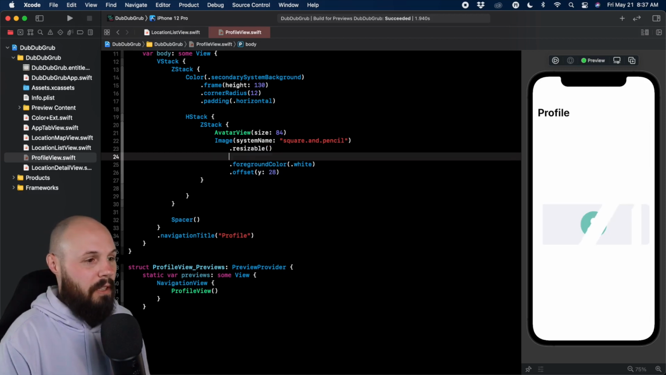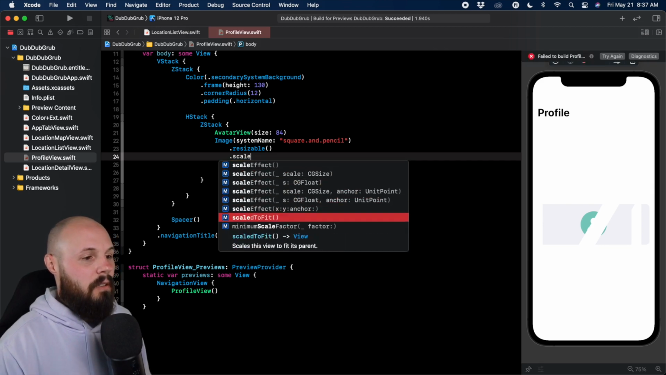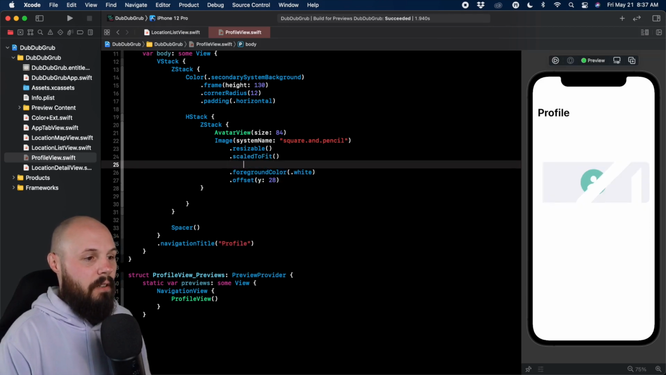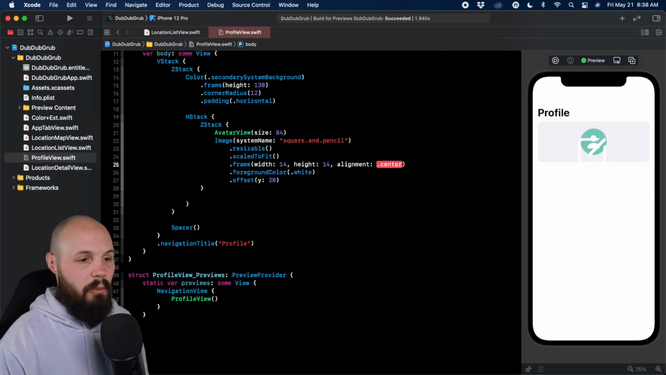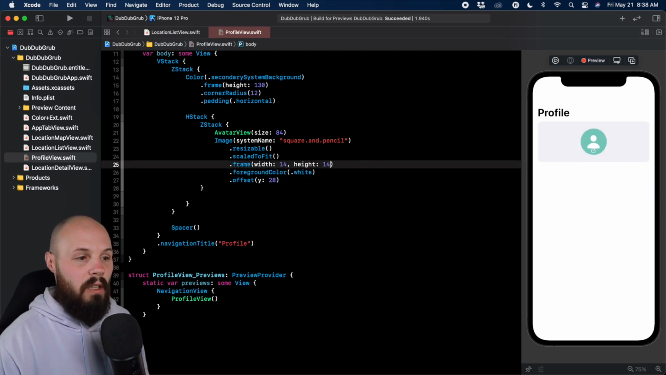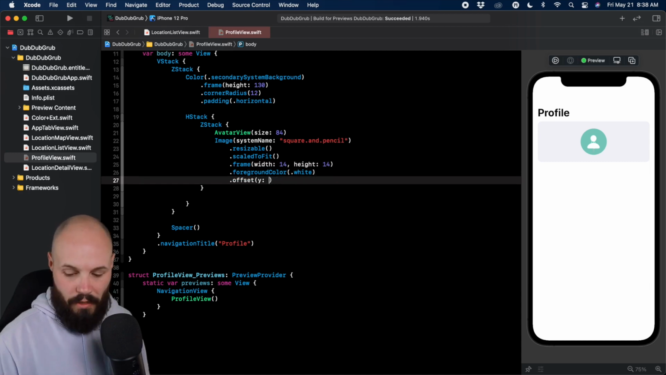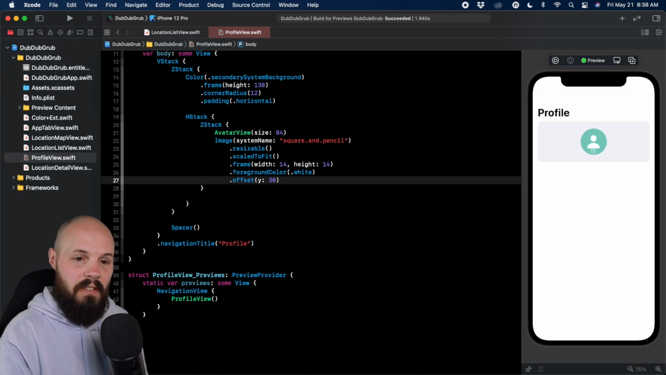We don't want it to be like that. So scale to fit. And then I did give it a frame of 14 by 14, and then we don't need alignment. So I did want to make it smaller. And then now, I knew I had 32 in my head for some reason. Now I did 32, maybe it's even 30. Trying to get it dead center in there.